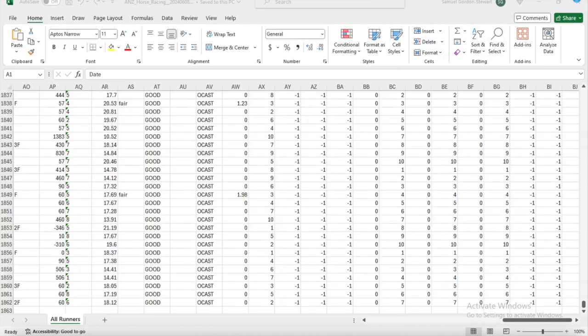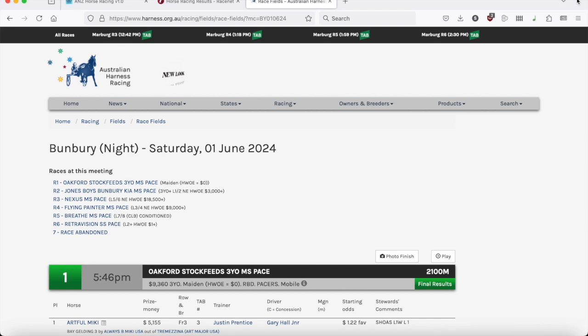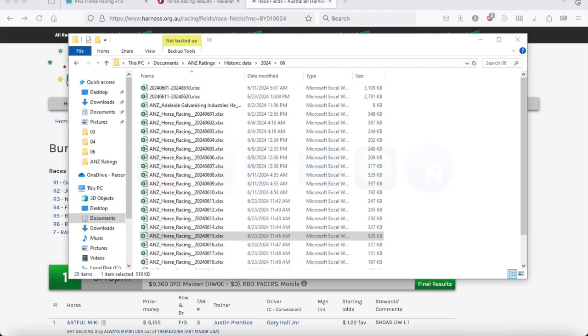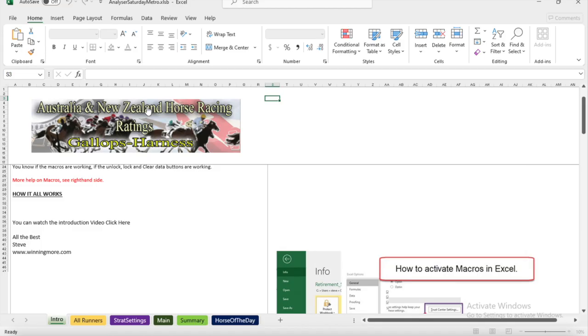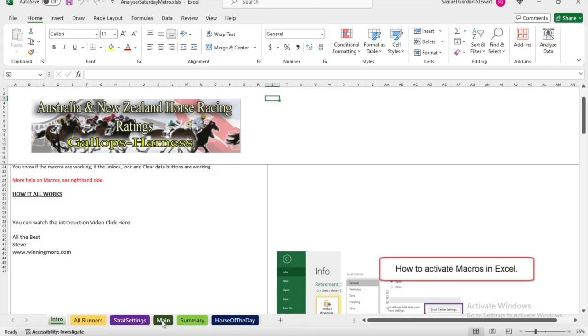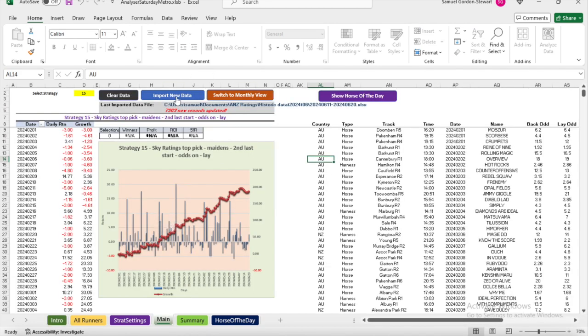Right, we'll close that one. Actually, we can close all of these. Yep. Alright, now we'll go to our Saturday Metro Analyser spreadsheet. Okay, and then back to our main tab. And we can import that data.